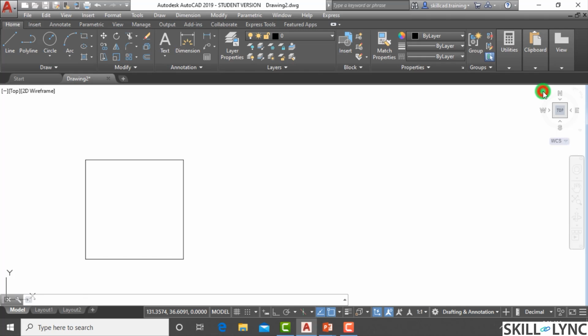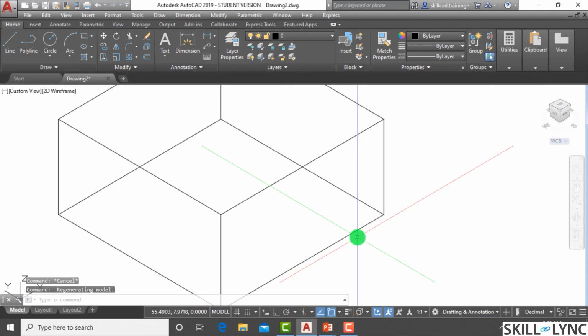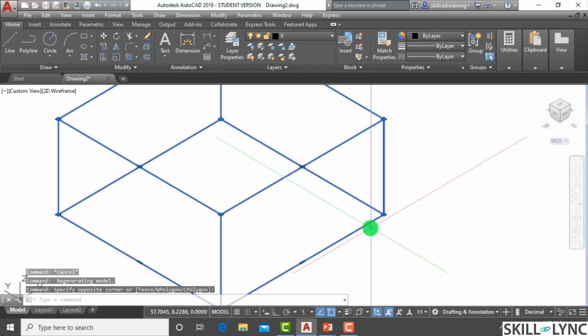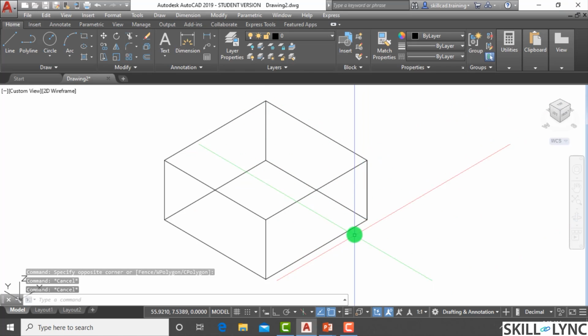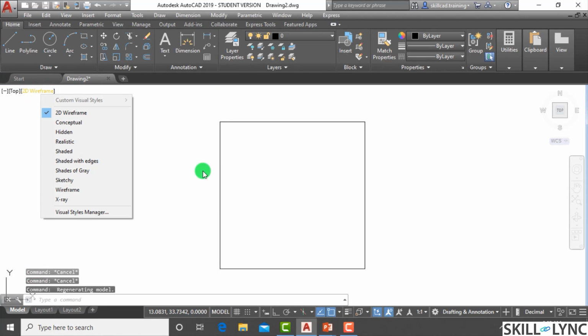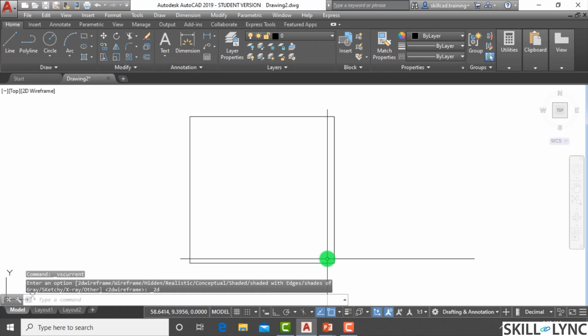So what will happen if I view it in 3D? I find that this thickness is 10 units. It is an entire polyline, not a 3D figure. So thickness means the depth in the Z axis, right? It is not visible from the top, so you can click on the 2D wireframe.